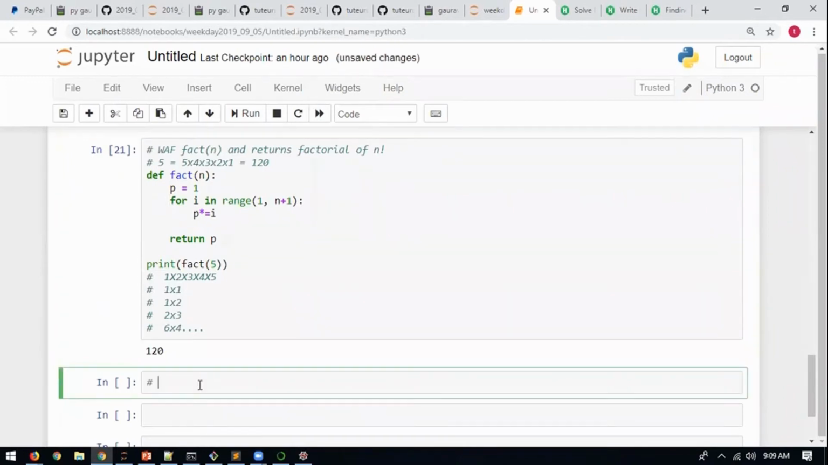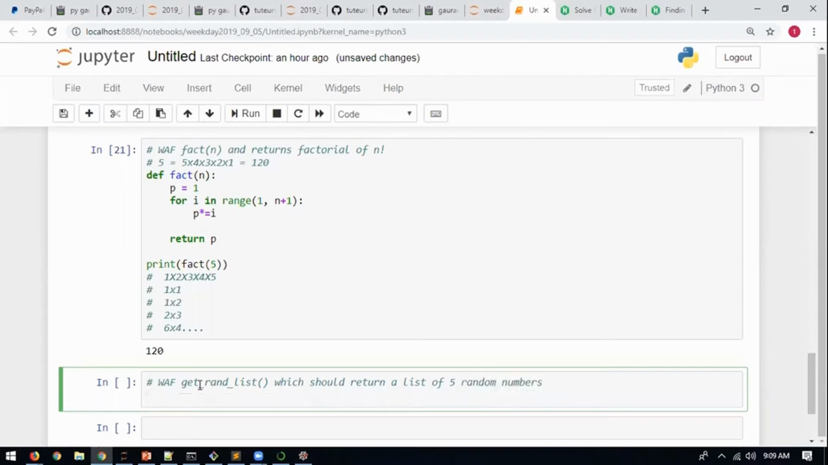Now give me a function, quick, in 2 minutes. Write a function, get_rand_list. When I give you the name of a function, use the same name, all right? It should return a list of 5 random numbers. Quick, do it.